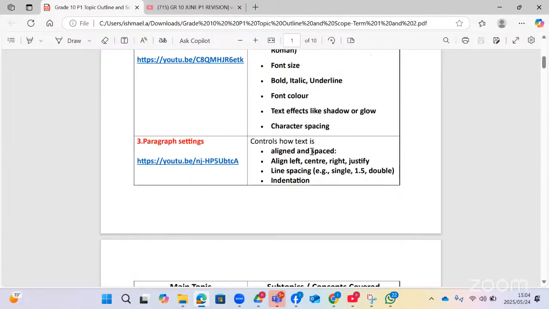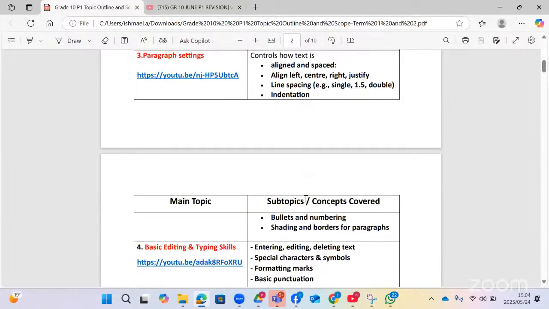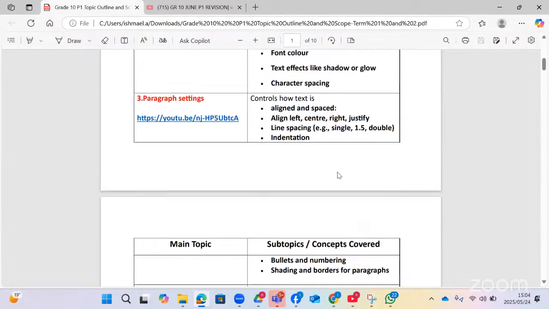Then again, paragraph settings. You must know paragraph settings, which involve alignment: align left, center, or justify. In most cases, when learners are told to justify a paragraph, they will ask you where is justify. It is part of alignment. Then again, line spacing, indentation, bullets and numbering, and then shading and applying borders around a paragraph. So you are expected to know this as well.